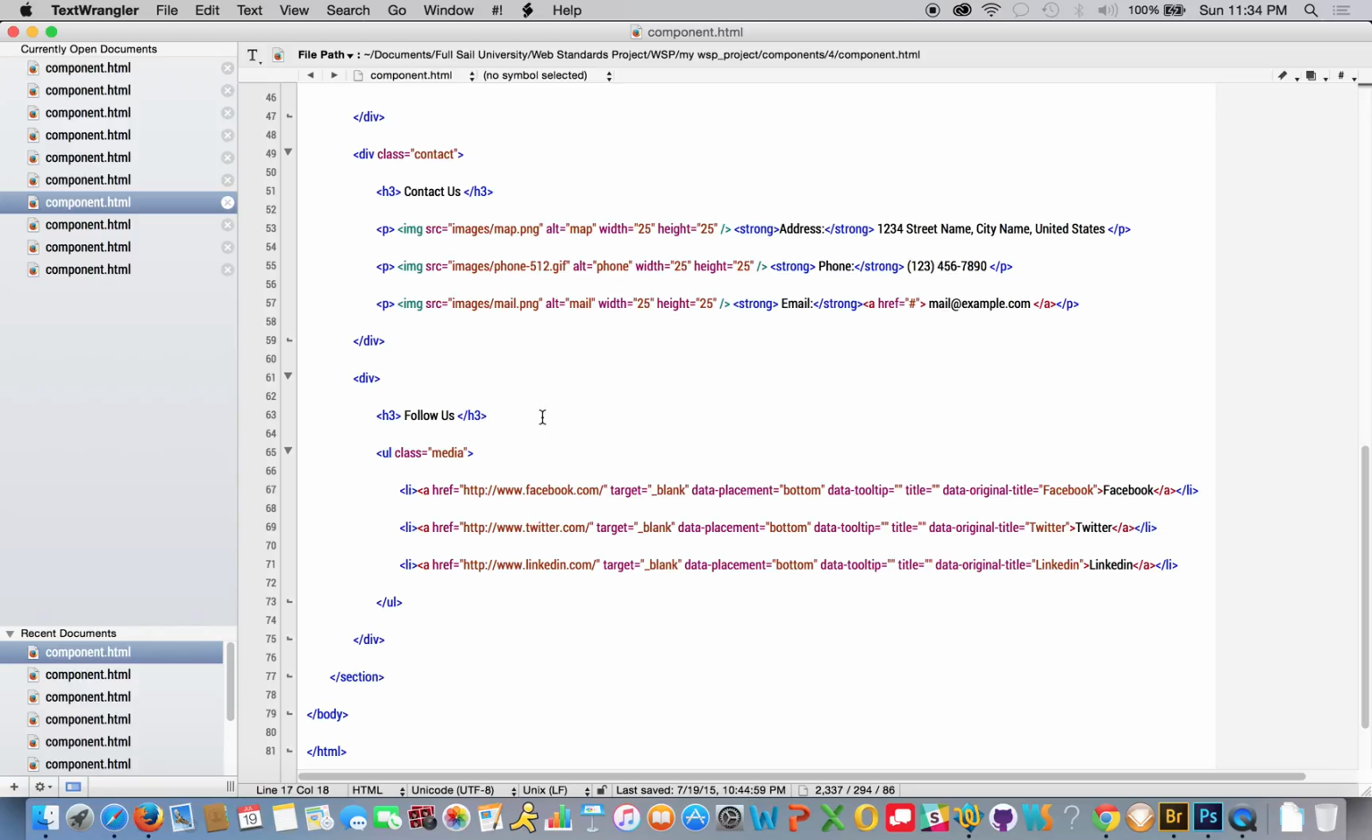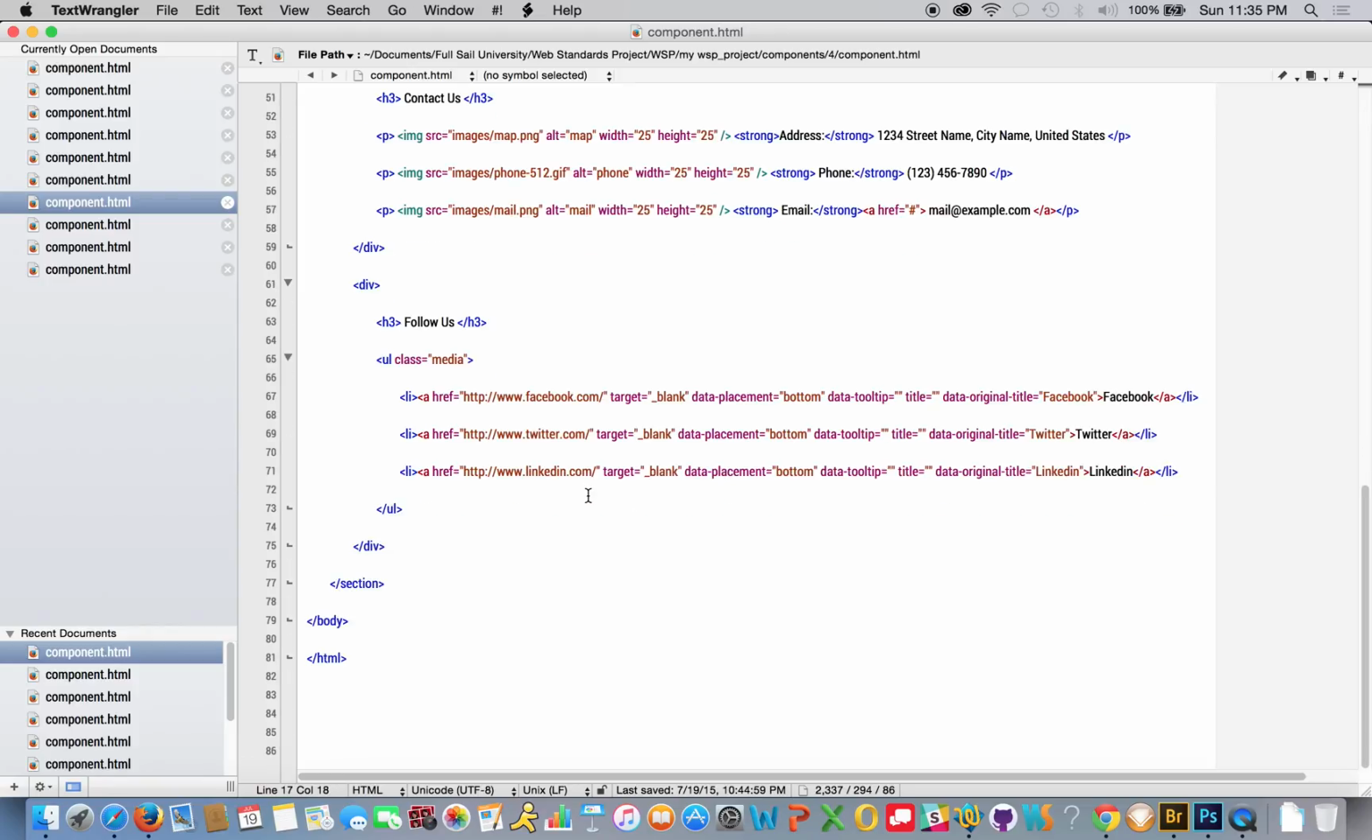Then the last area was the follow us area. I used the H3 as the signifier for the name of the actual section, and I used the UL, unordered list items, to basically represent the different actual clickable targets, such as Facebook, Twitter, and LinkedIn, where you can actually click on those and go straight to their Facebook or Twitter or LinkedIn to contact them or follow them as well. That div in that section and the ULs and stuff ended this actual component.